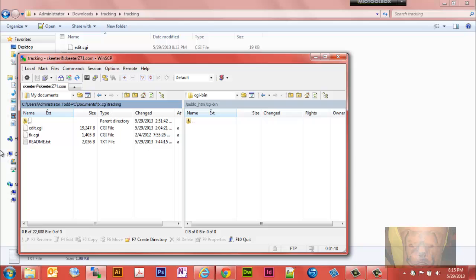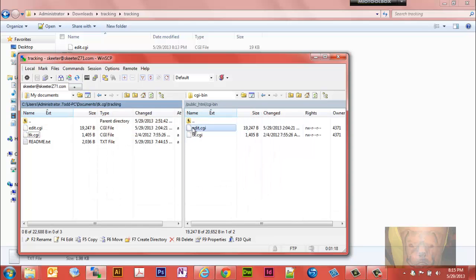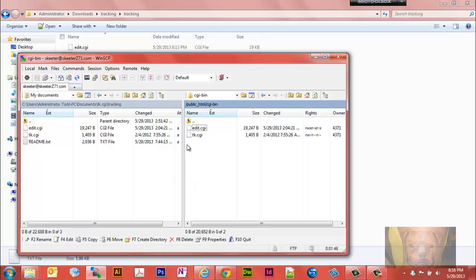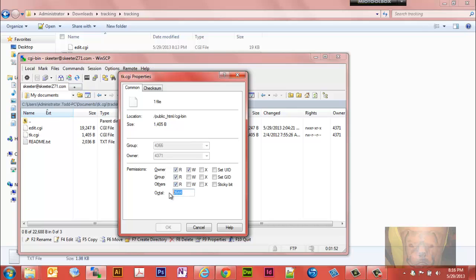You can make your own directory, make your own folder. Okay, so I'm going to take edit and tk.cgi, and I'm going to upload them. All right, and I'm going to right click. On this particular one, it shows you the permissions set on the folder. Others might say, instead of properties, it might say permissions. I'm just going to change that number to 755 there. Or you could click all the R's and all the X's and you'll be good. Oh, excuse me. On owner, you want to click the W. Okay, and I want to do the same for tk.cgi.